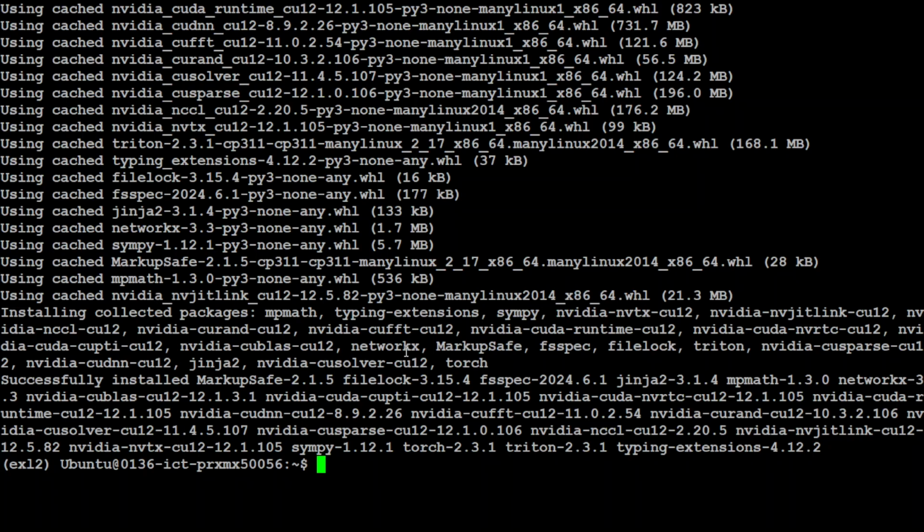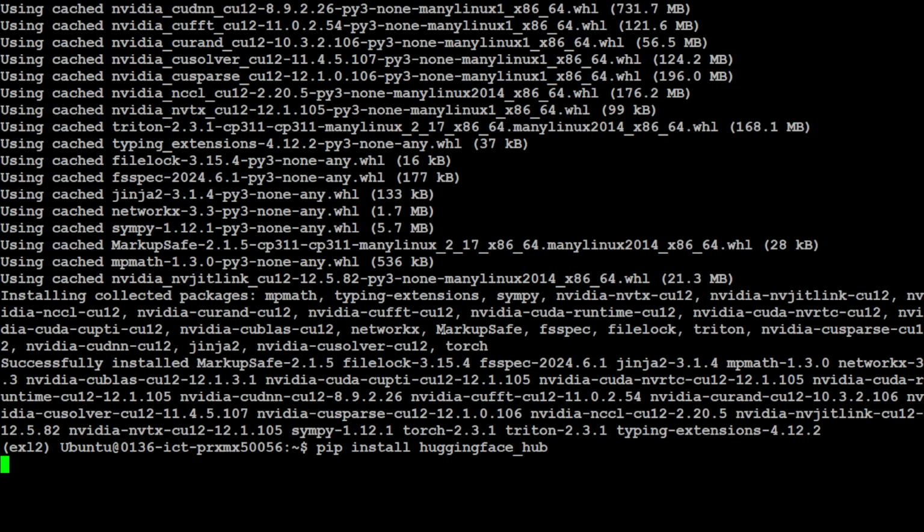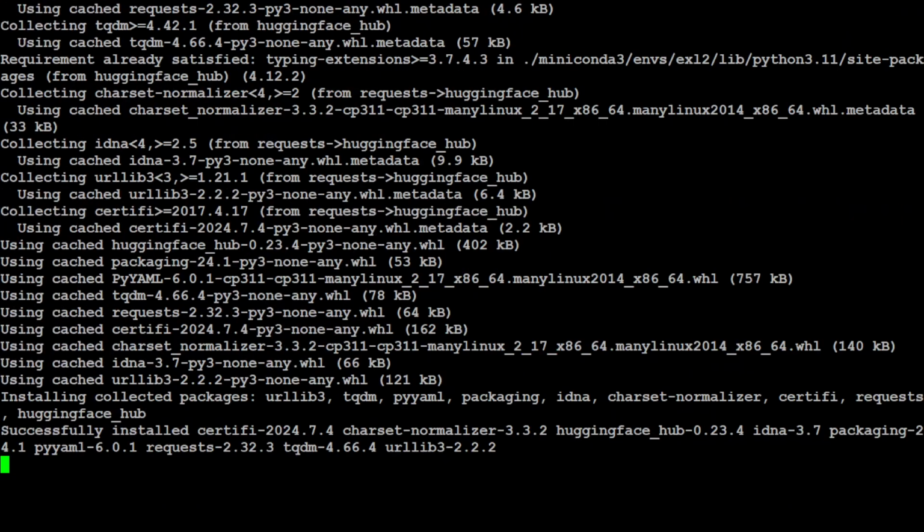Torch is installed. Let's also install Hugging Face Hub because we will be logging into Hugging Face. You would need to go to Hugging Face and grab your API token from your profile. For that, we just need to use the Hugging Face CLI with huggingface-cli login.